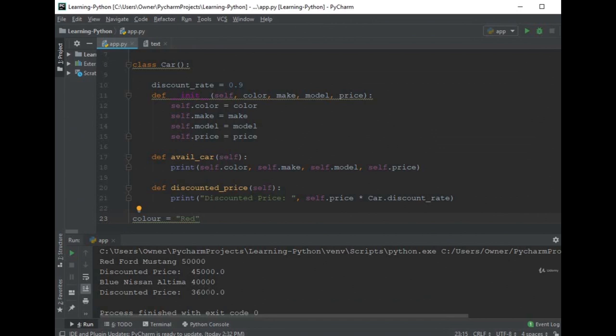Notice that it gives us all the same results that we saw earlier. Mustang is discounted by 10%. Similarly, Altima is discounted by 10%. So we have the discounted prices now. When we use the class with this discount rate, one disadvantage that we have is that we lose the ability to override this rate at instance level. So it is more flexible if we define this at instance level as opposed to class level.